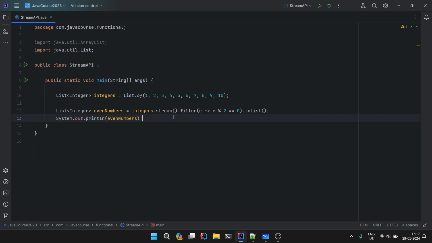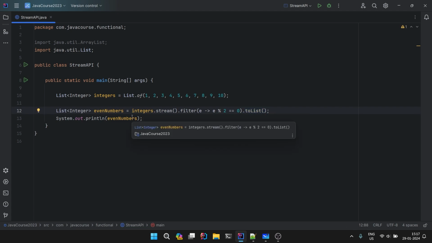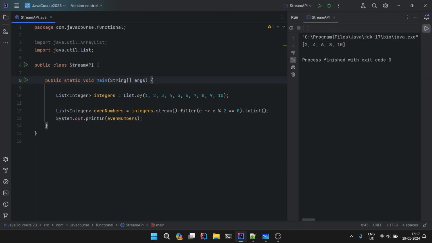We have already discussed in our Java course playlist. You can go to the playlist section and check out the video there. I will put that link in the I button also. And then we are calling toList. Now this toList is the terminal operation, so only after we call this, the thing is now done. If we run the method, we are getting 2, 4, 6, 8, 10, right? So this means our stream is working.